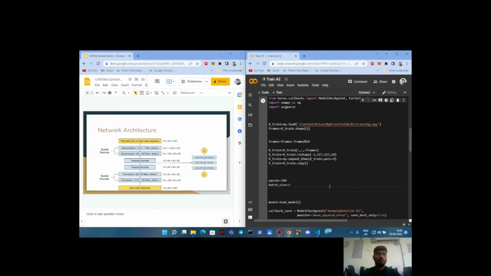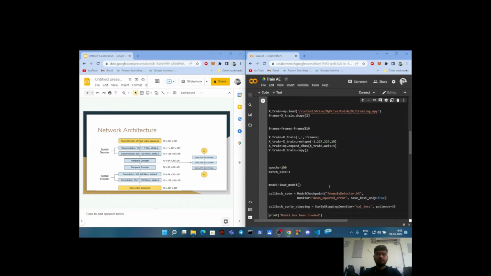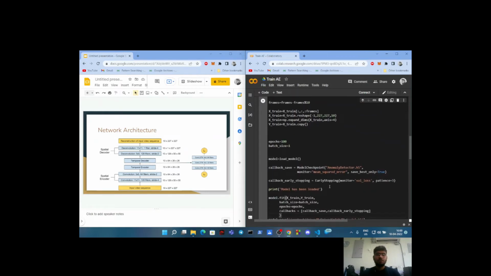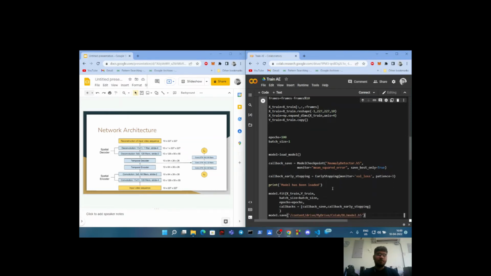So we are using SGD for training. And after that, we are also creating some early stopping criteria on validation loss. After loading our model, we are fitting our model on X training and Y training data with a batch size of 1 and 100 epochs.